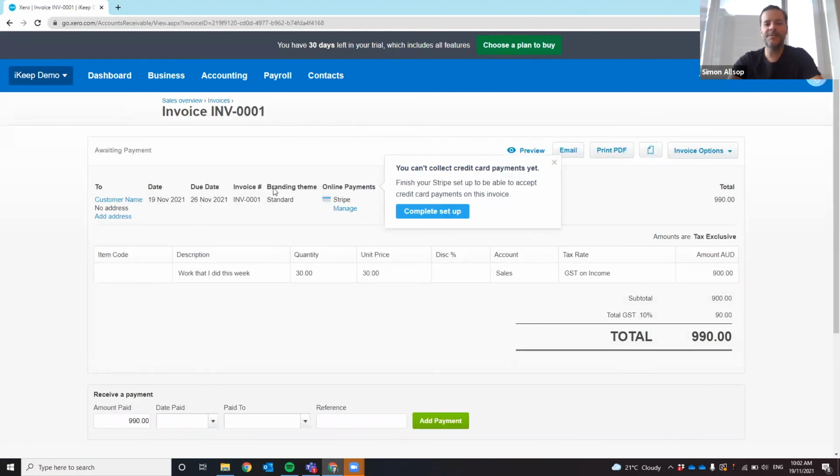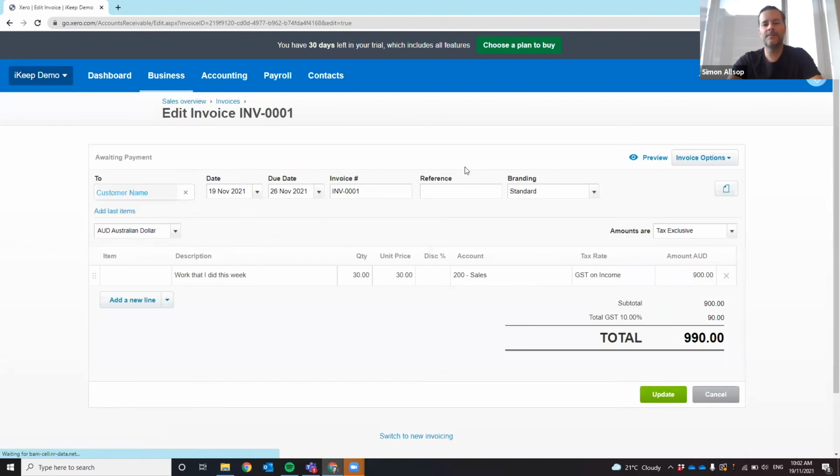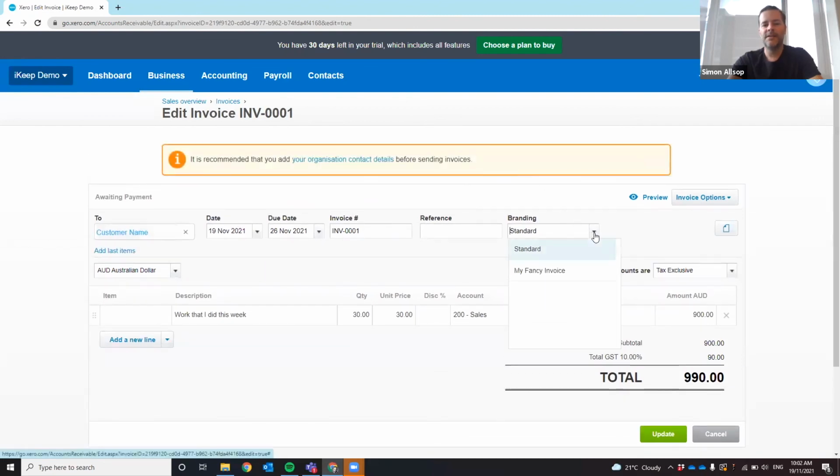Here you'll notice the branding theme was previously standard. Let's edit this invoice. Inside branding, we can now select my fancy invoice. And that's how you customize an invoice template as much as you like inside Xero.